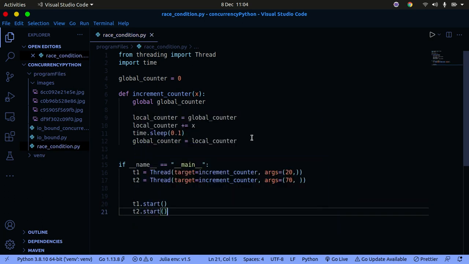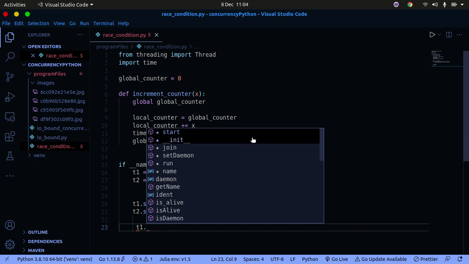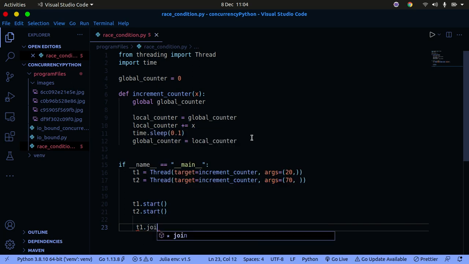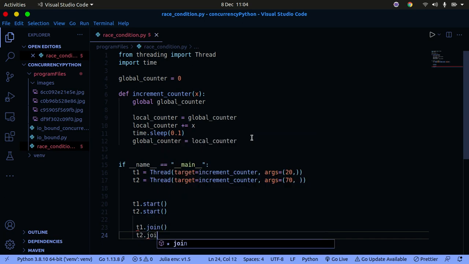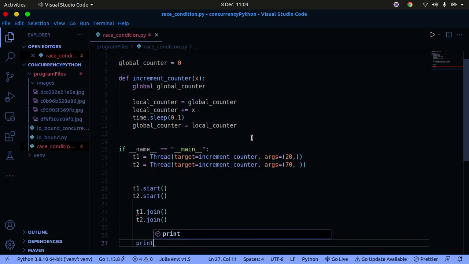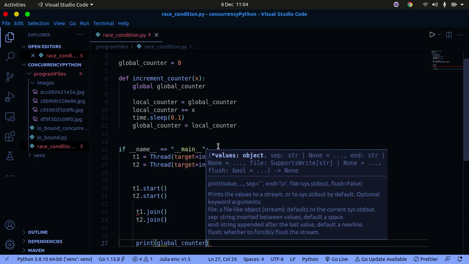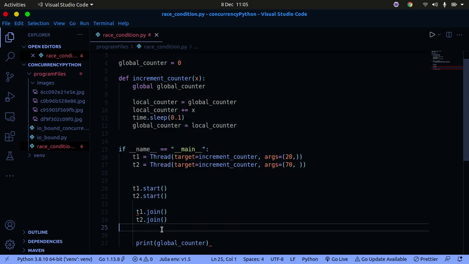thread2.start, and then I'm going to go ahead and join these threads: t1.join, just like that, and then t2.join, just like that. And at the end I'm going to print global_counter here. So let me fix this indentation error. I'm just going to grab all of this, and then yeah, that's basically what I'm going to do.